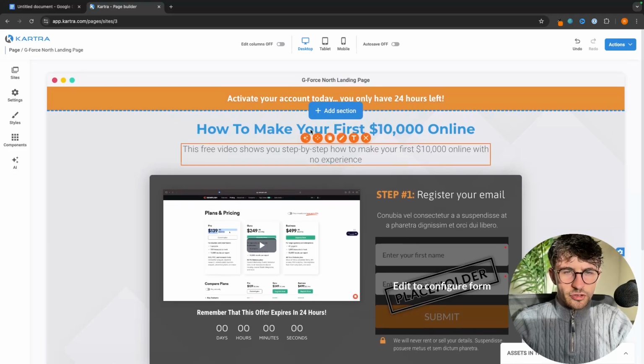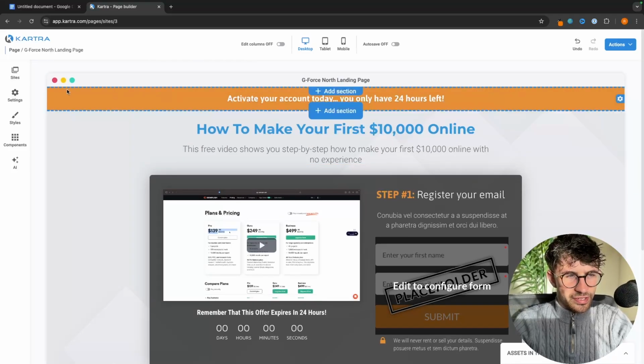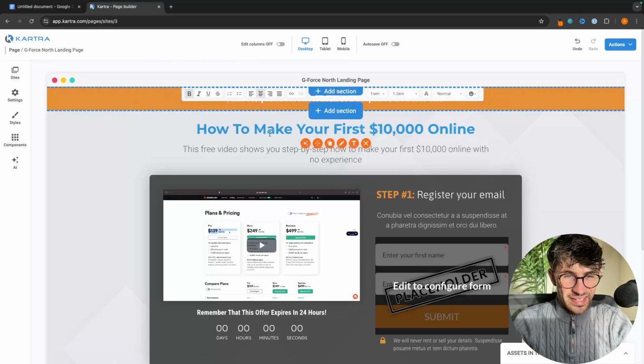The only thing that you might still not know how to edit is this top bar, because if we go in, we can't really edit this in the same way. We can edit the text in the same way by just clicking on right here.